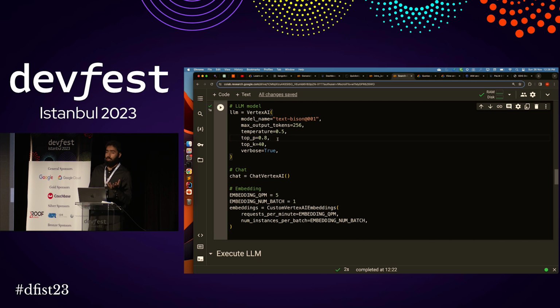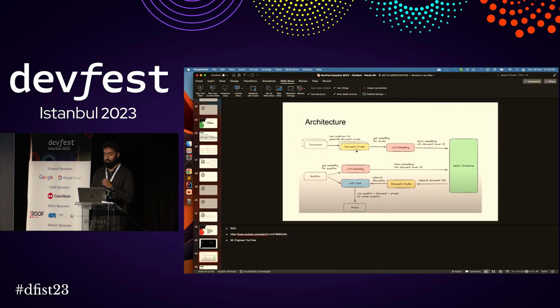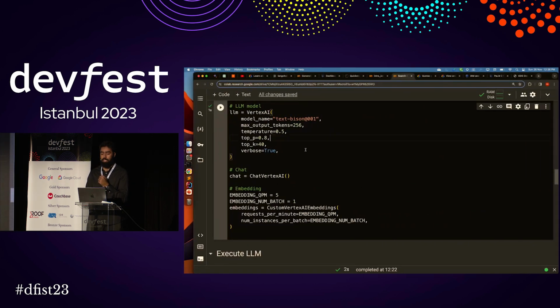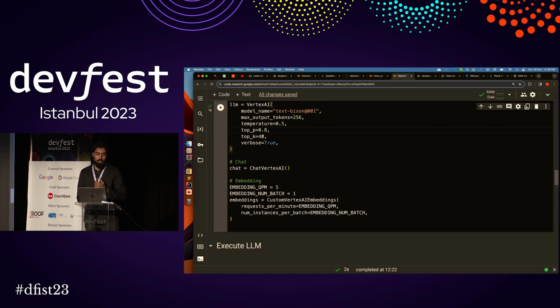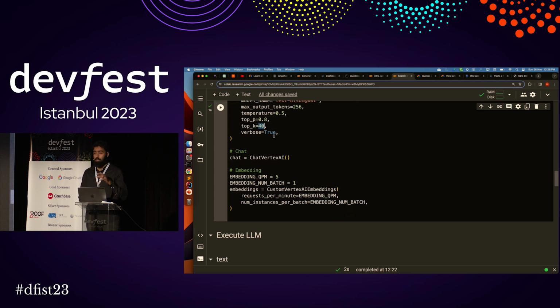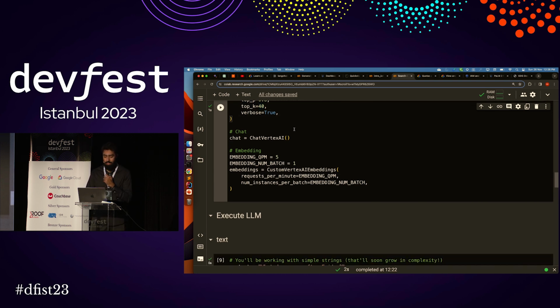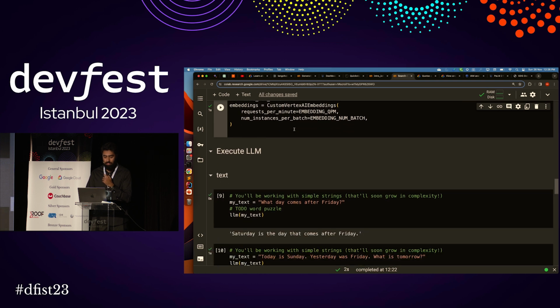Top P, usually 0.8 is a good number, and it is the probability. We saw when we picked the relevant documents from the vector store, 0.8 means anything that matches 80% of the probability, bring it so that the LLM will use it to answer our questions. And top K means the top 40 tokens that match this probability, and then we can start running.